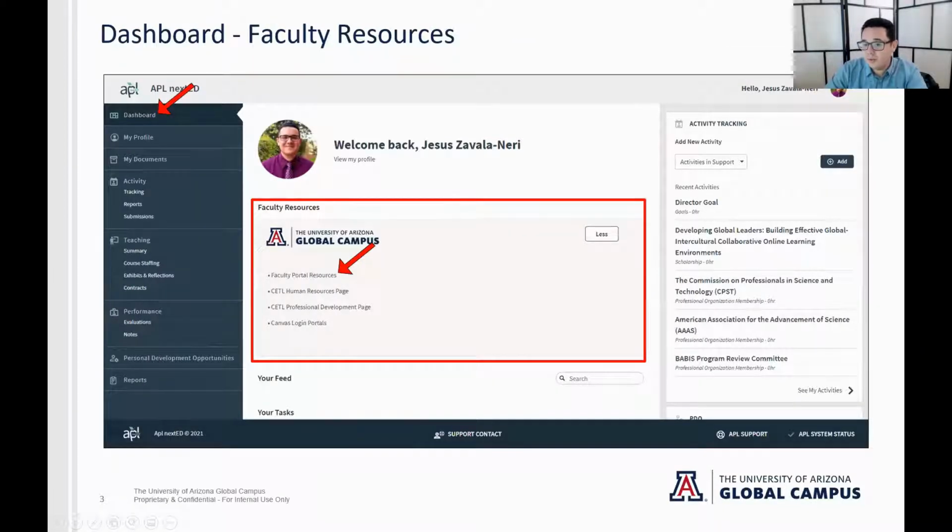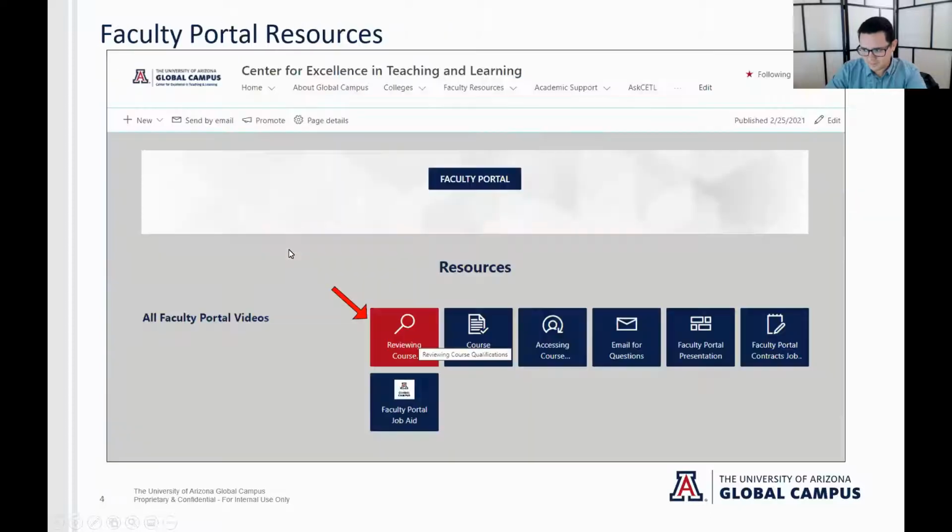This is a new area in the portal dashboard, and it's visible to all faculty. By default, when you log into APL, whether it's your administrative or your faculty account, you'll land on the dashboard. And in the dashboard, underneath your profile picture, as you can see here, you will see faculty resources. We currently have links to the Canvas login portal, the CETO professional development page, the CETO resource page, and faculty portal resources. These are hyperlinks, and if we were to click on faculty portal resources, it would take us to our CETO site where you will find the job aid on how to review those course qualifications.